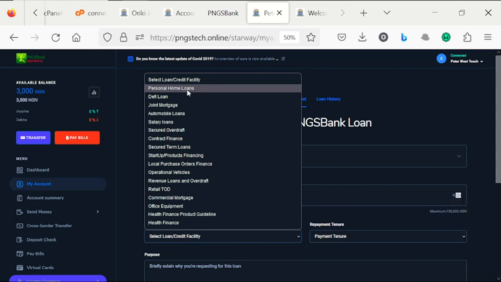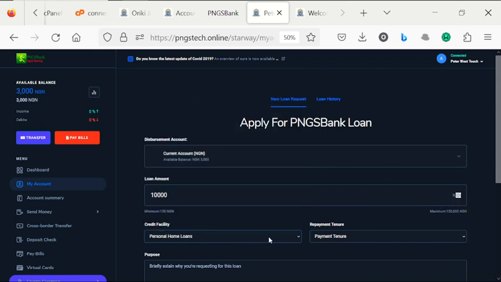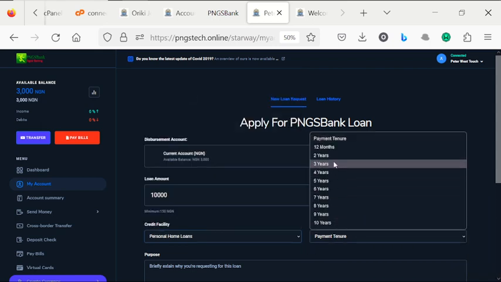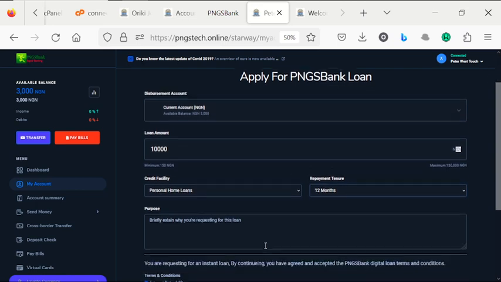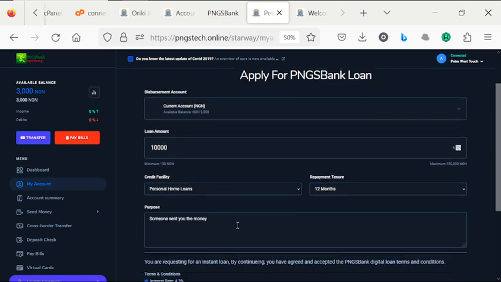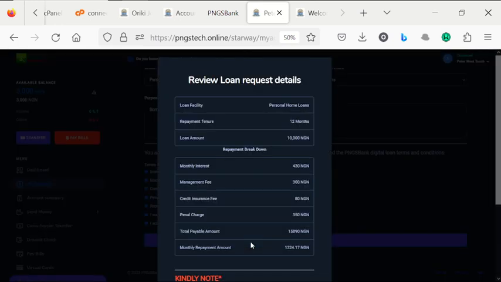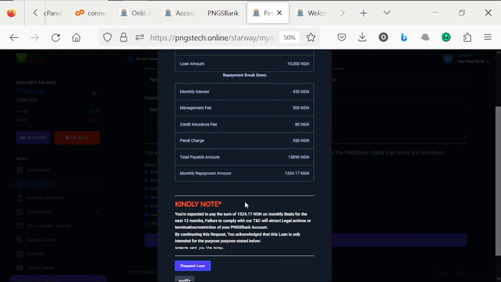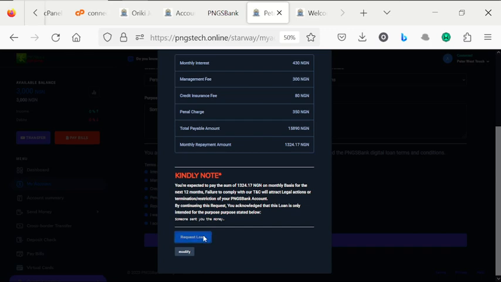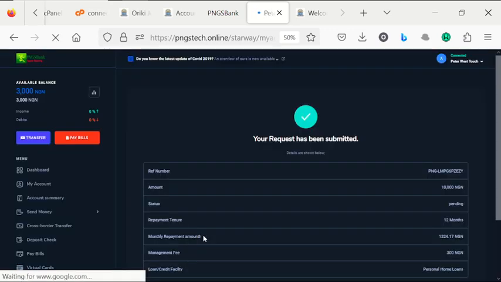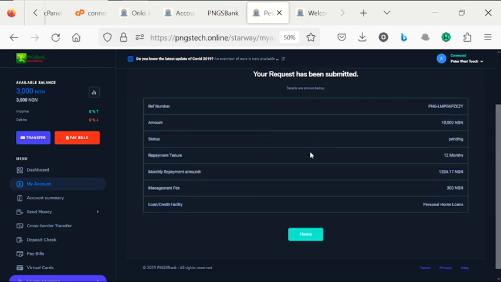Personal home loan. This project is so awesome. Payment tenor, 12 months. So you can write anything. Let's continue. Continue. So you have to pay back 13,000 something. So your request has been submitted.